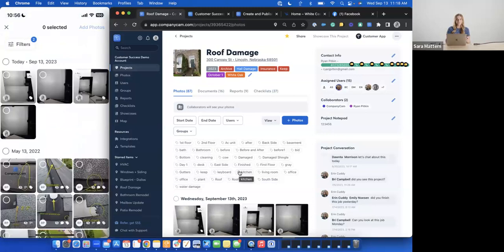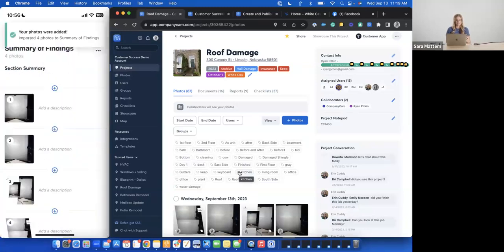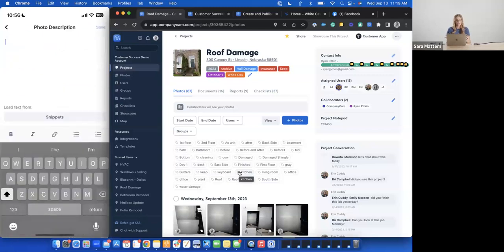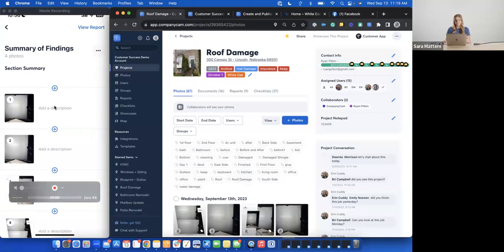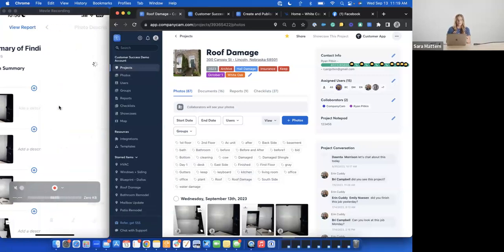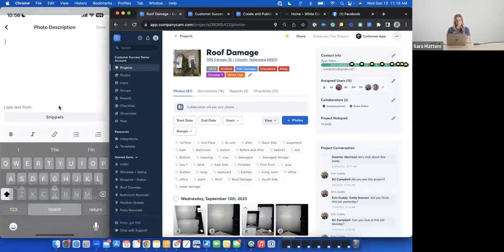A lot of people usually create their reports once they are finished on the job site. But if you want to start, and start taking the photos there, that works as well. But I'm going to select those 4 photos from my project, add them to the report. I can continue to add more details about what's going on in this photo. I just clicked right next to it where it says add description. So it pulls up that text box for you where you can type wherever you would like.